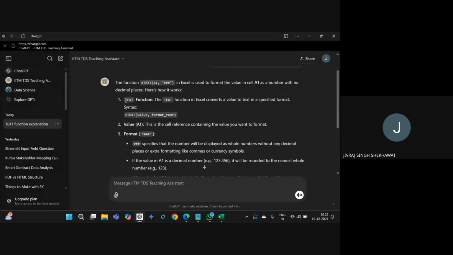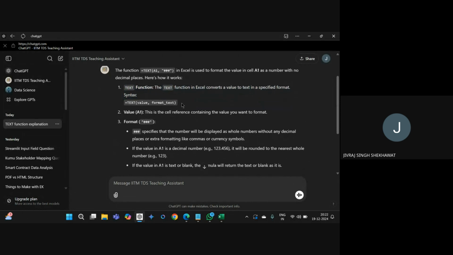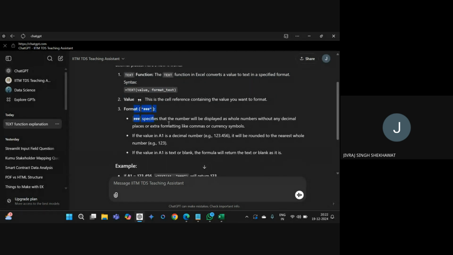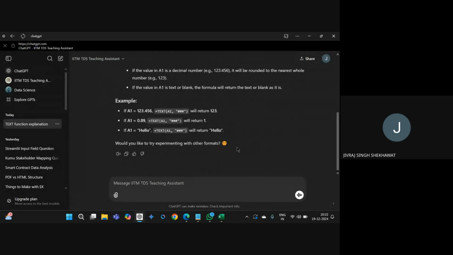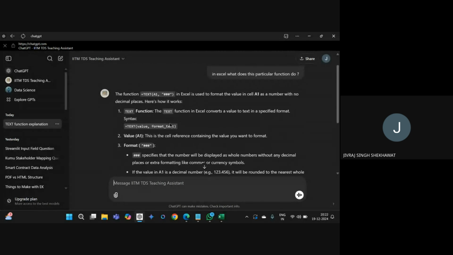So what it says, this text function will give us values in a particular format. So format we have to specify, and here if we say hash is the format, then it will get us the numbers by dropping the decimal part. Now let me ask what all different values are possible for this particular parameter.